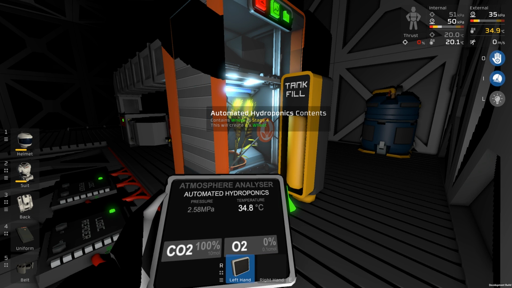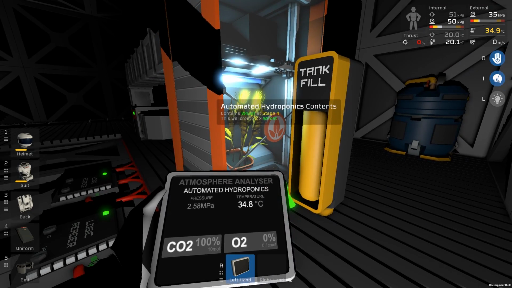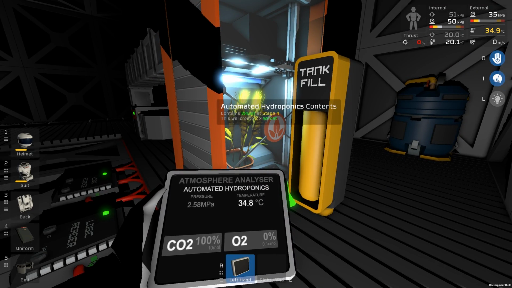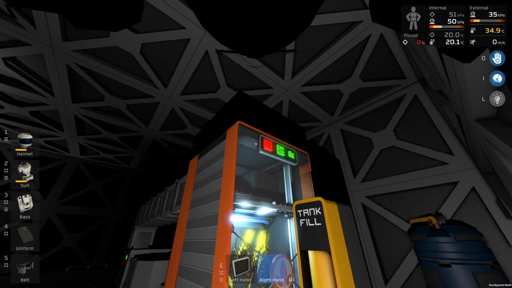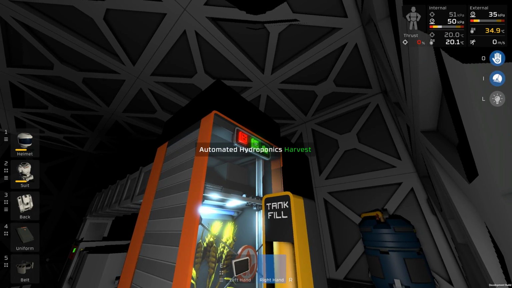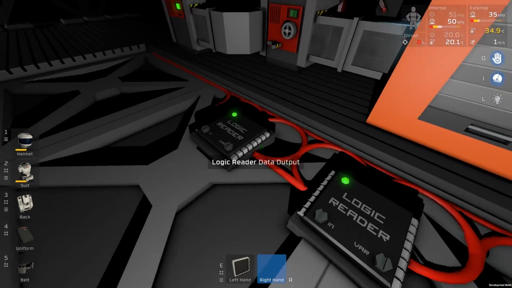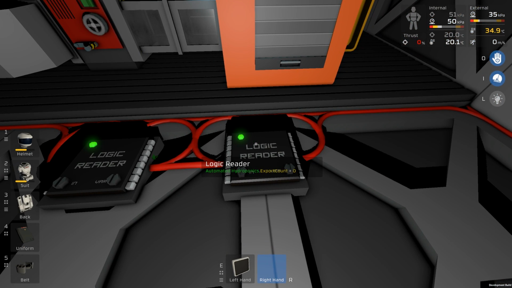Okay, here we are. And we can actually see the contents of the automated hydroponics unit as well, just by pointing at it. So it's got 10 moles of CO2, and we've got a little bit of O2. Fine. So this is now saying stage 4, and it will create 2 wheat. So presumably... yeah, the clear button has changed to harvest now. Okay, so let's take a look at this. What stage is it at? Setting is still 50. Export count is 0.